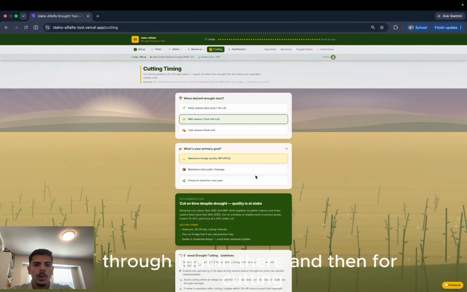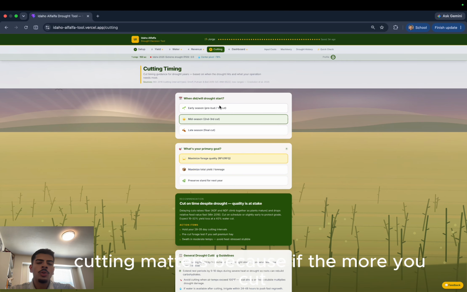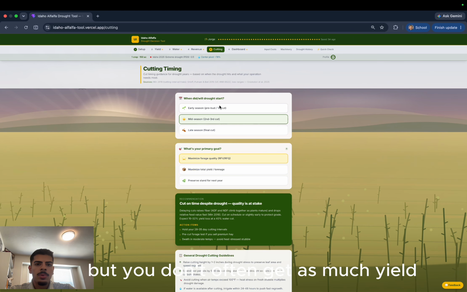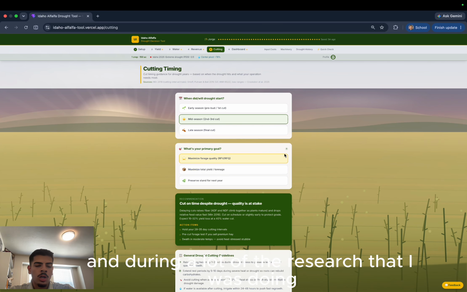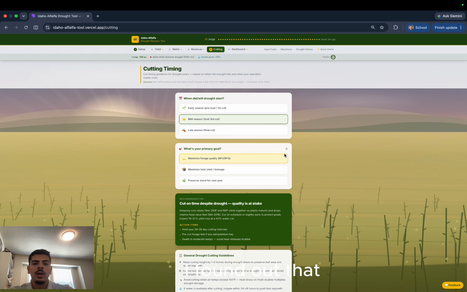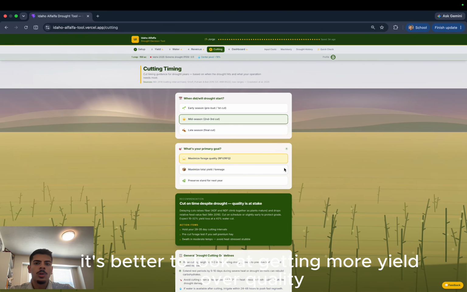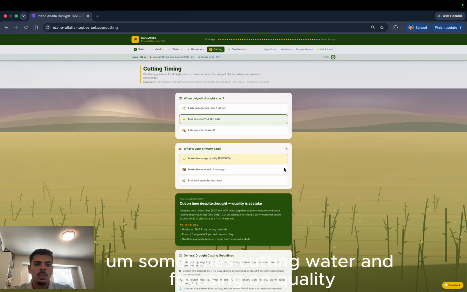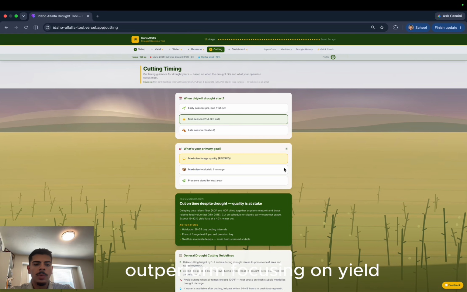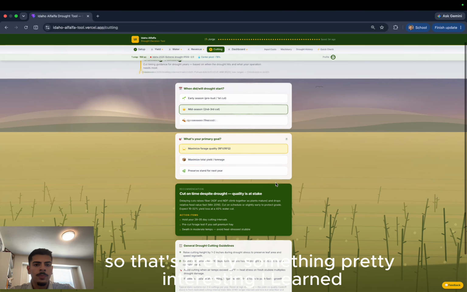And then for cutting, cutting matters because the more you cut, the higher quality you can get, but you often don't get as much yield, which is pretty important. During a lot of the research that I was doing, I found out that it's better to look at getting more yield over quality. Sometimes cutting while focusing on quality doesn't outperform focusing on yield. So that's something pretty interesting I learned.